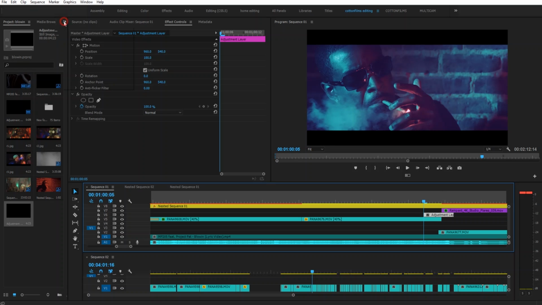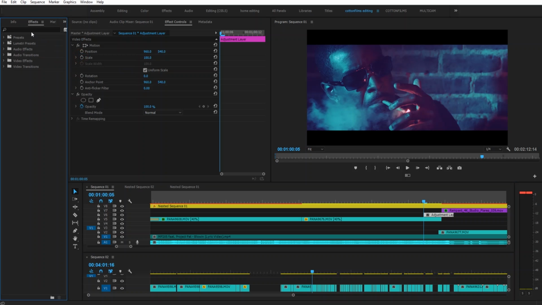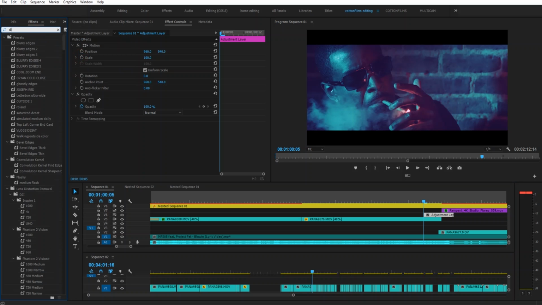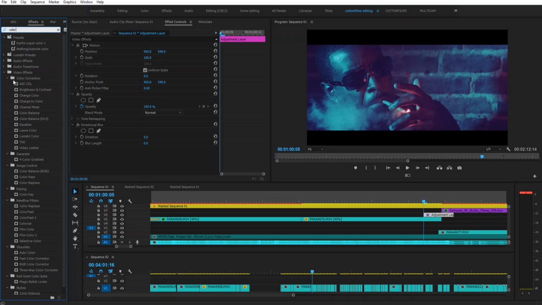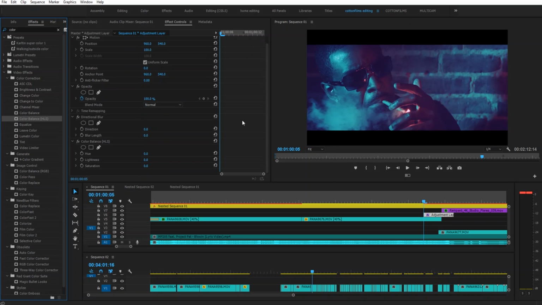The next thing we're gonna do is go to our effects tab and we're gonna type in directional blur right here. We're gonna drag that onto the adjustment layer and then we're gonna type in color and select the color balance HLS tool. Drag that on top of there. The next thing we're going to do is create some keyframes.